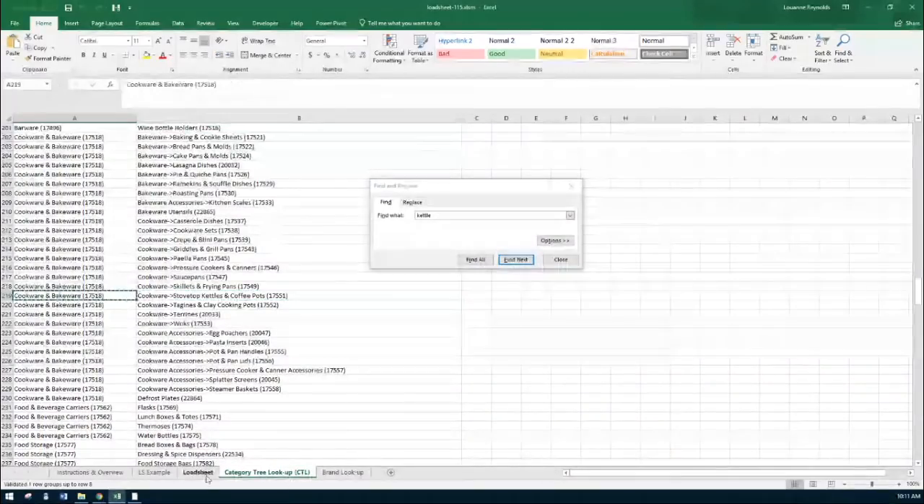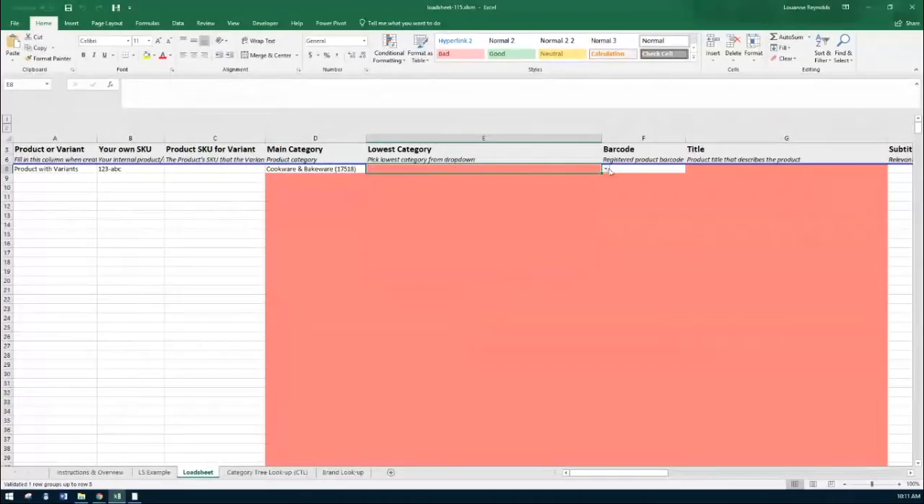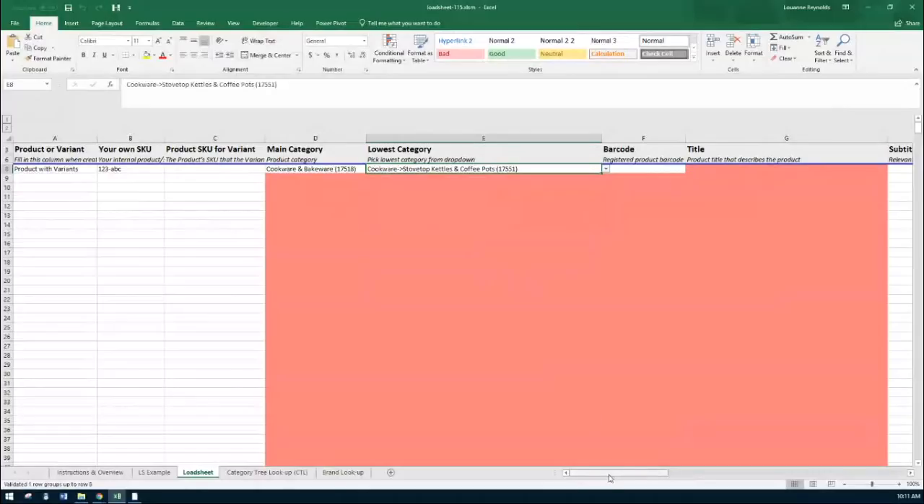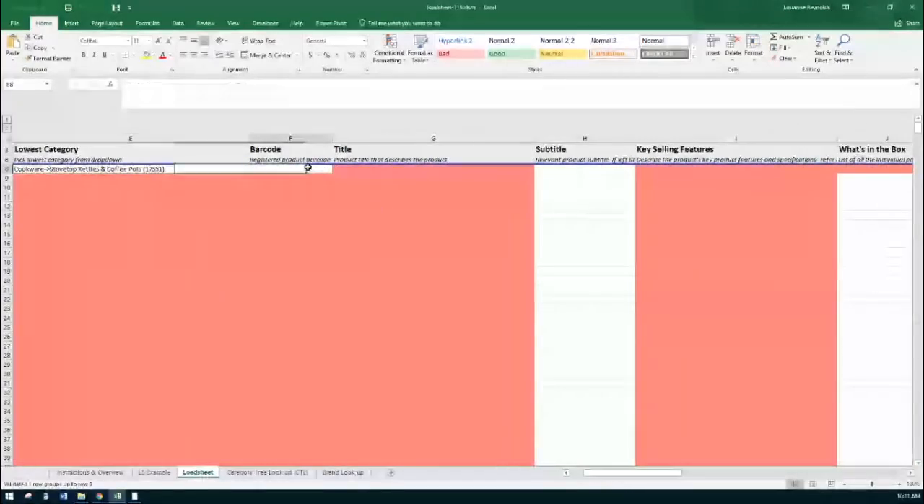You're welcome to copy this over into the cell. You're also welcome to make use of the drop-down to find your node. There it is. Moving to the right, a product with variants cannot have a barcode as it's not a purchasable listing. It is the listing that connects all of our variants.